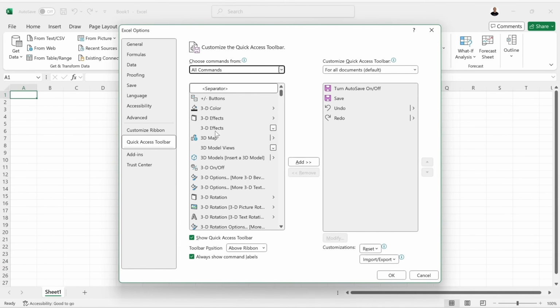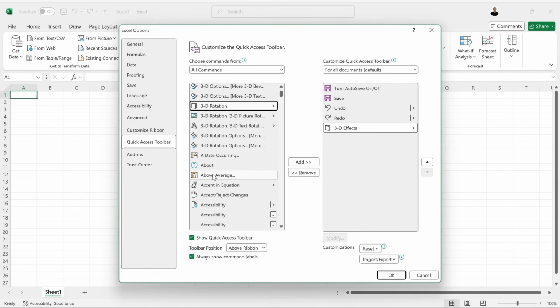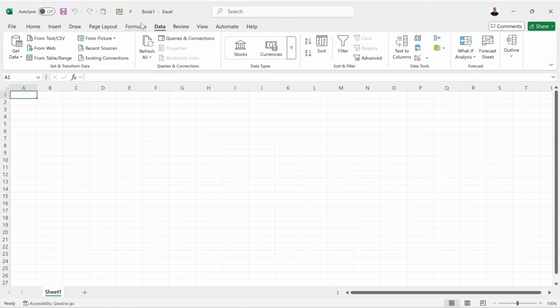Imagine using a lot of 3D effects. You can click this button to add, or you can use other commands. You can click and add again. If you click OK, now these new commands are available here.